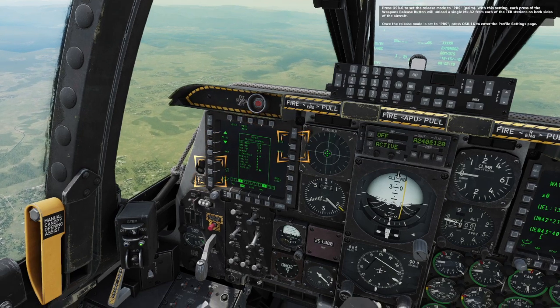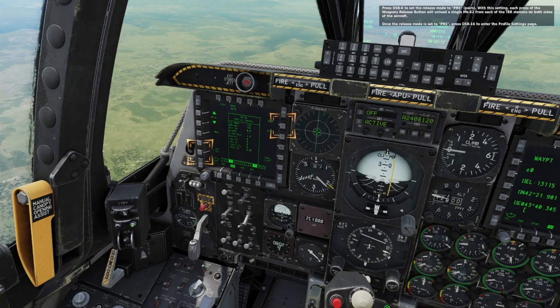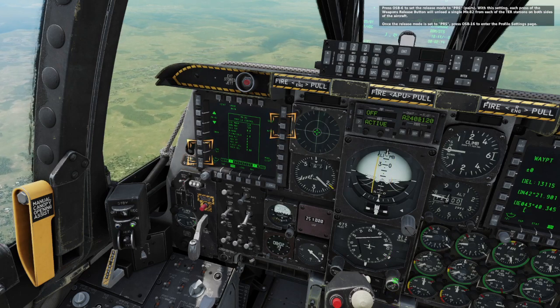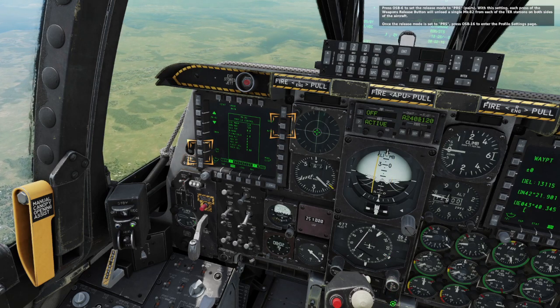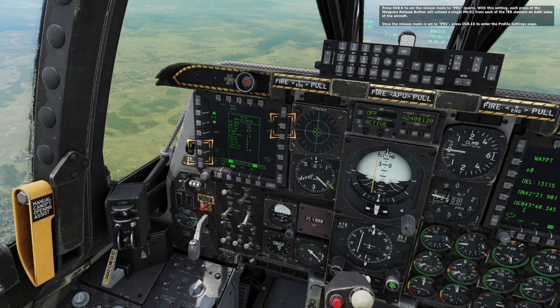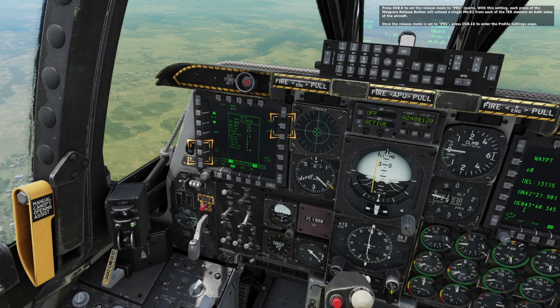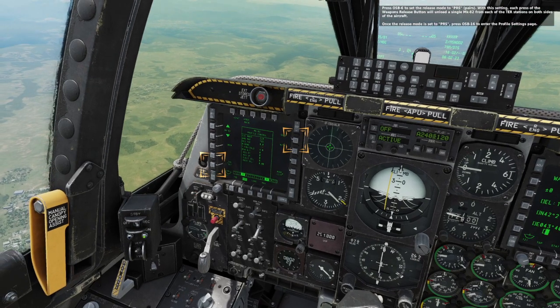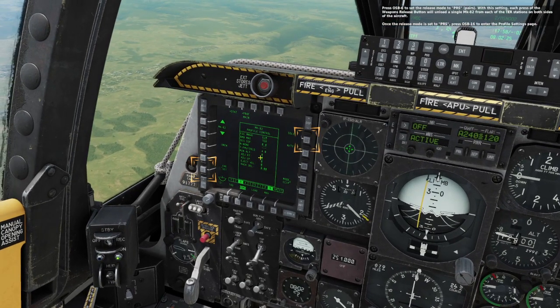Press OSB 6 to set the release mode to PRS, pairs. With this setting, each press of the weapon release button will unload a single Mark 82 from each of the tier stations on both sides of the aircraft. Once the release mode is set to pairs, press OSB 16 to enter the profile settings page.